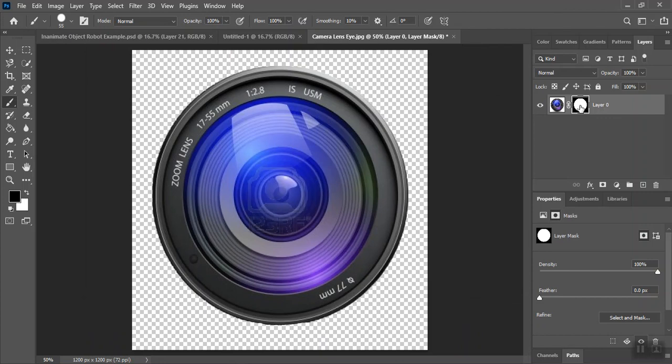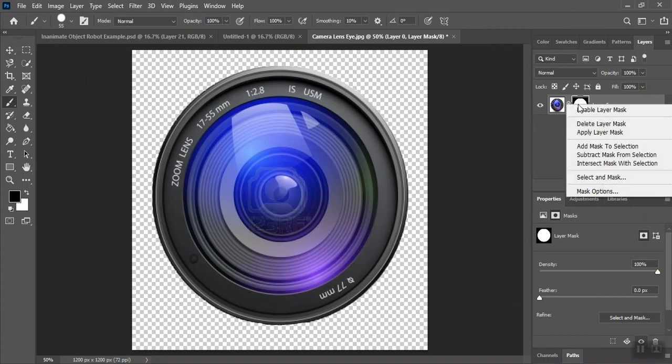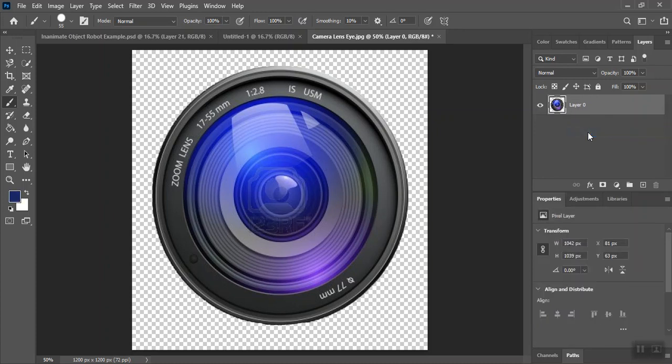Once I'm done editing, I go over the black and white thumbnail, I right click on it, and I hit Apply Layer Mask. Okay, now that I've applied my layer mask and my thumbnail has changed to show what I have here, which is my camera lens on top of a transparent gray and white checkered background, I'm ready to move it over to my robot file.